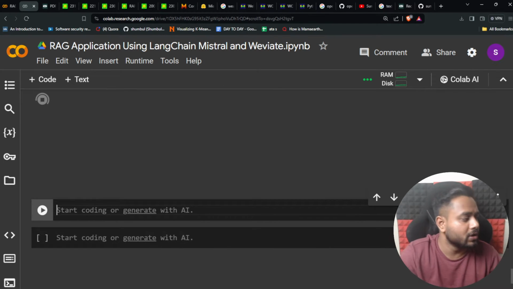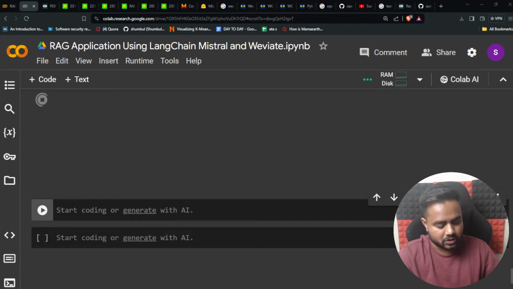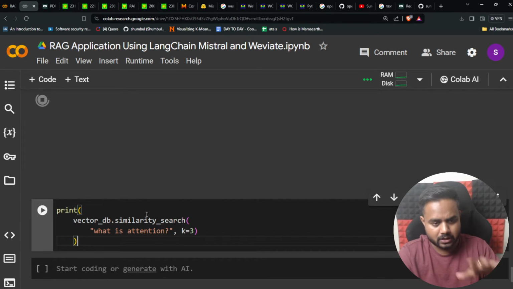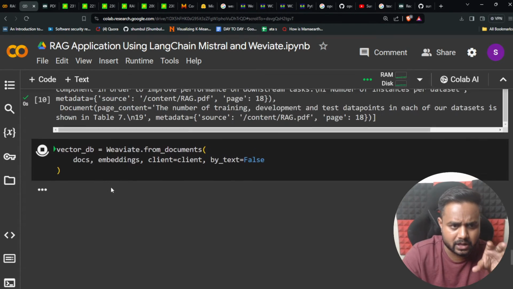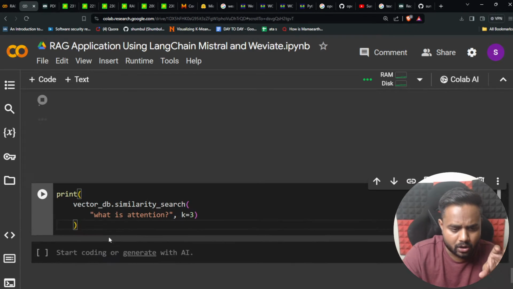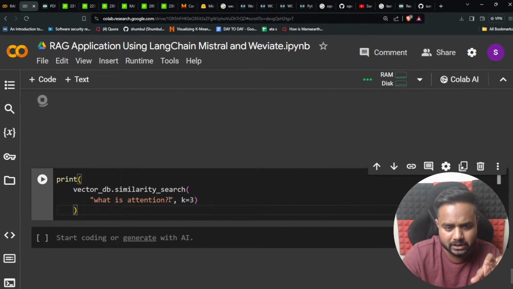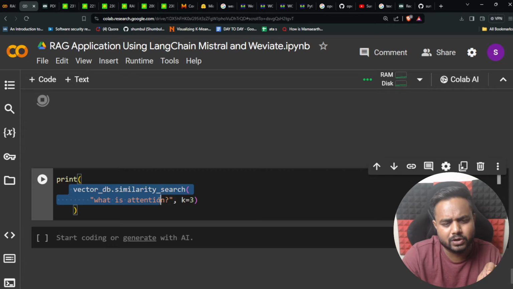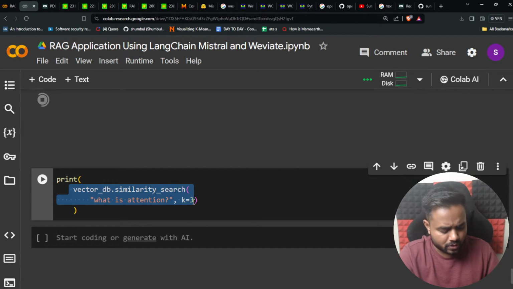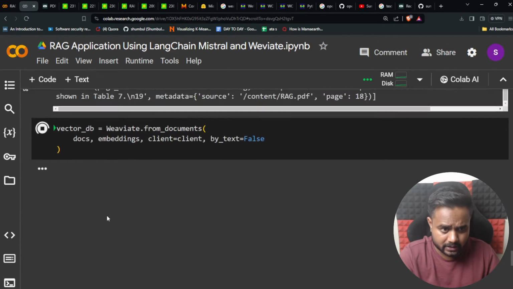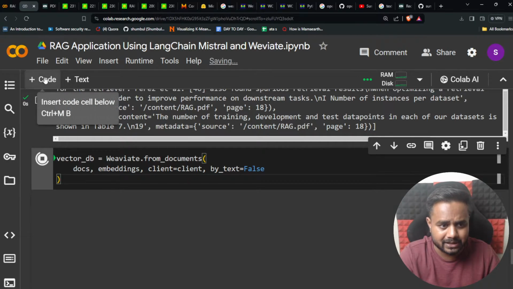Now the next thing is this similarity search. The vector db which I've created now, on top of it I'm calling this similarity search method, and here I'm simply asking what is attention, what is a RAG. Let me keep it outside and show you clearly without this print statement.